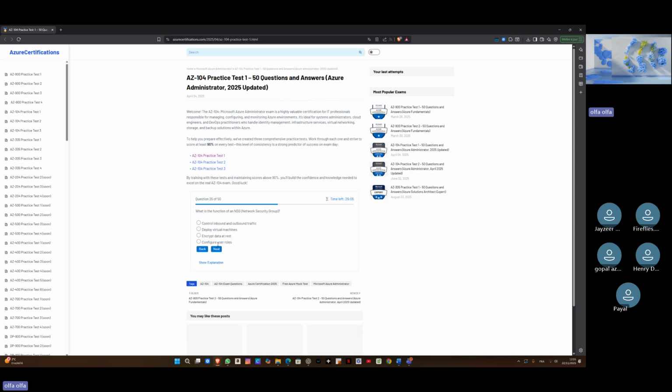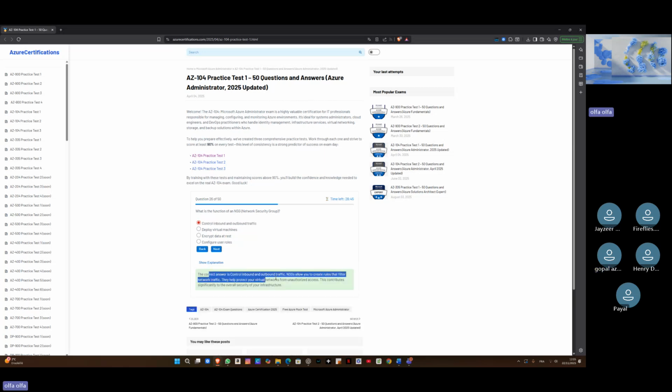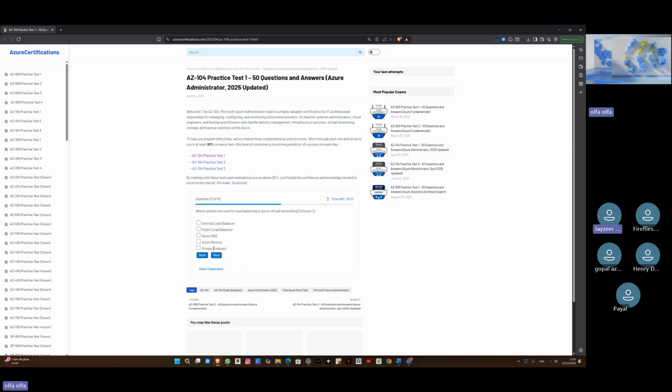Then, what's the function of NSG? This one you didn't explain yet, Gopal. Network security group. Yes, we'll do it. Just for definition, NSG should normally control inbound traffic. I guess it's the first one. Yes, actually NSG allows you to create rules that filter network traffic. They help protect your VNet from unauthorized access and contribute significantly to the overall security of your infrastructure.